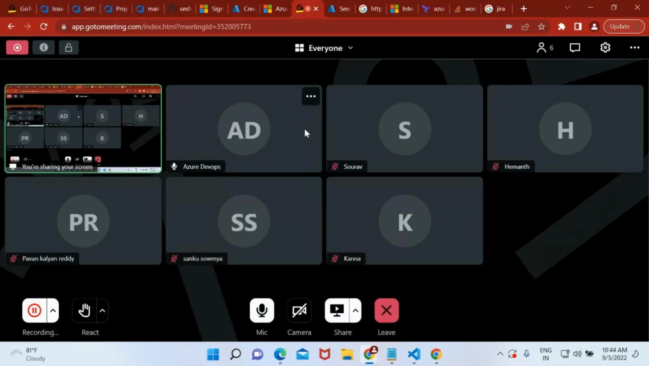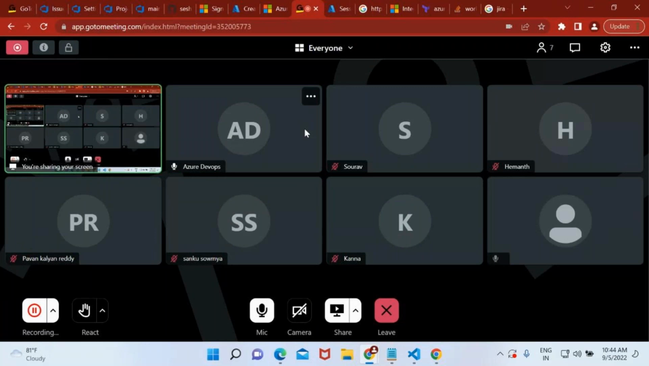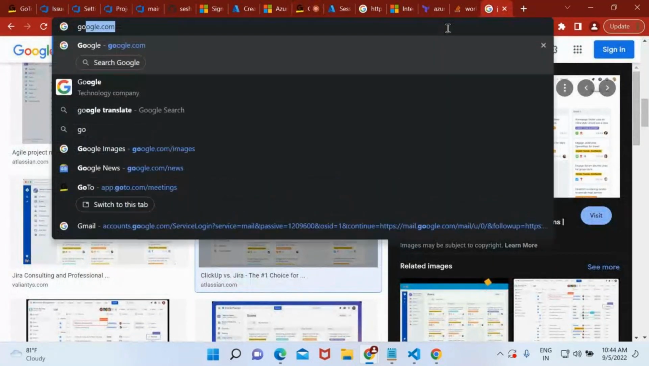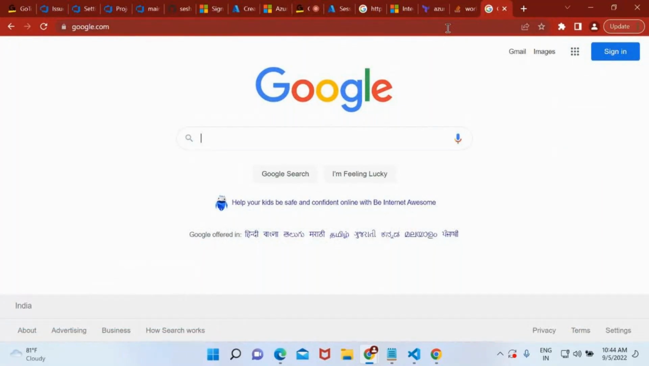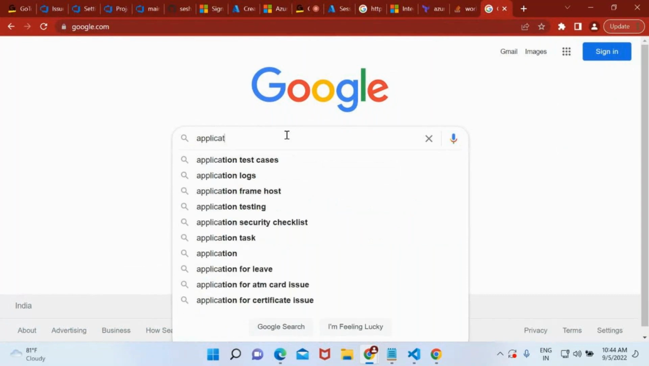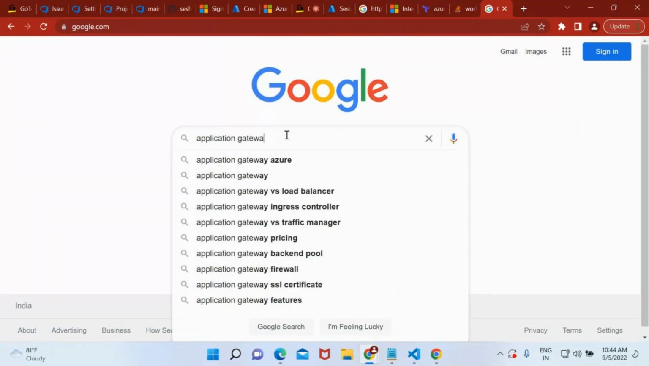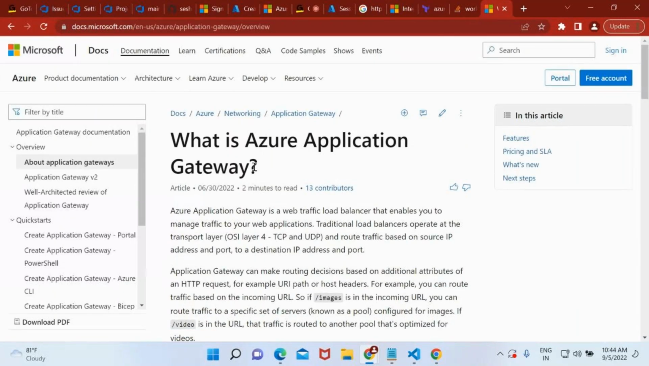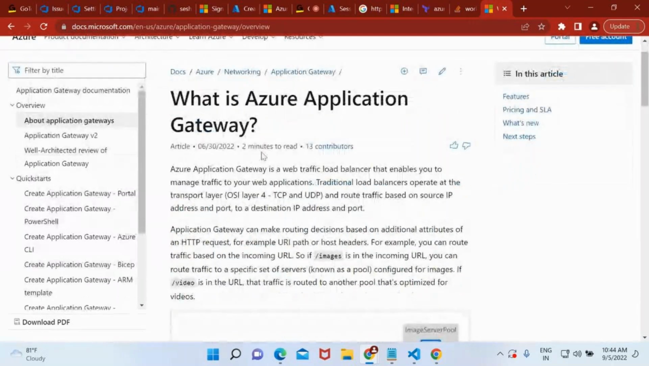Okay, so we have discussed the load balancer earlier. So now we are going to discuss Application Gateway in Azure. I think we have already discussed it theoretically, but we will see again. So what is Application Gateway? It's a web traffic load balancer. How is it different from a normal load balancer?